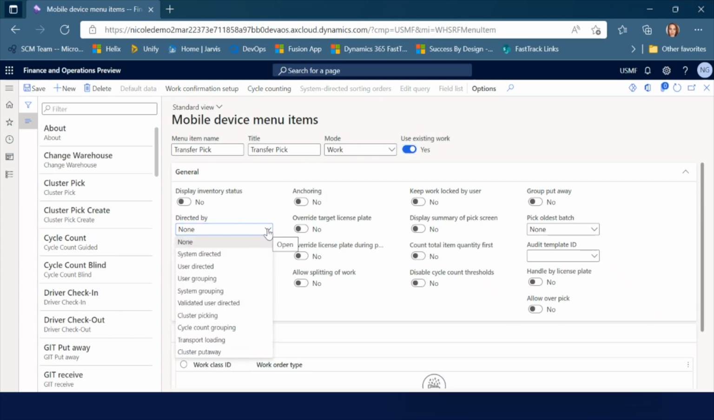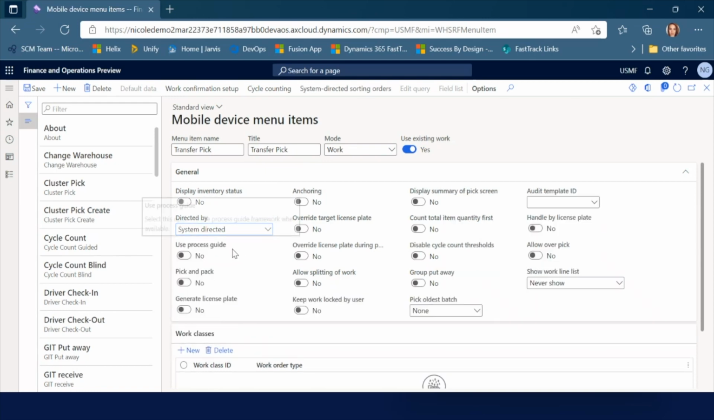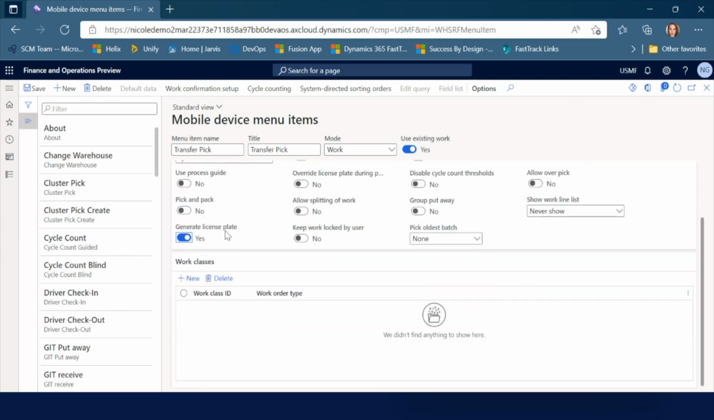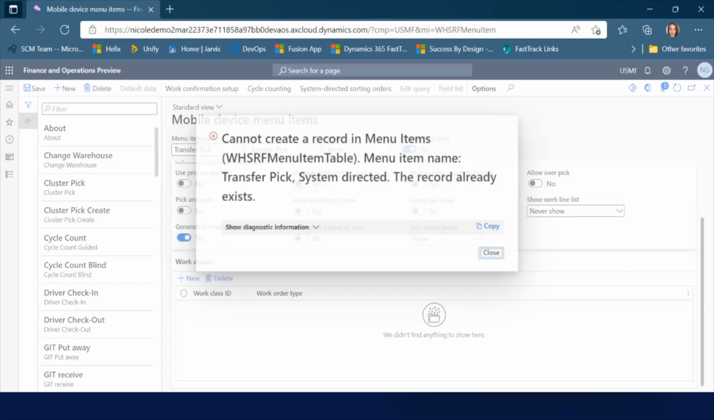And what I would probably do, we could make it user directed, but that would require the user to have either a printed picking list or a label to scan to know the work ID. I'm actually going to make it system directed so that the user can just log in and the system will present them with any open work. Again, I'm going to generate a license plate because my inventory is stored in locations that doesn't have this value, but it's going to be needed when I get to that bay door put location. So I'm just going to have the system generate it, and I'm going to limit this.